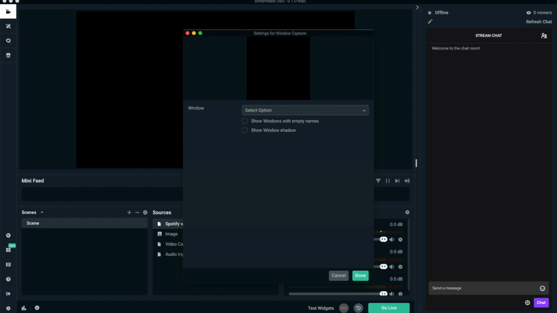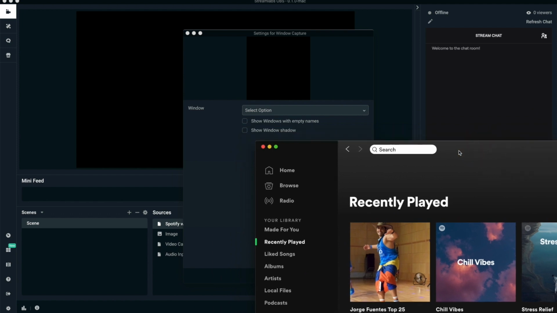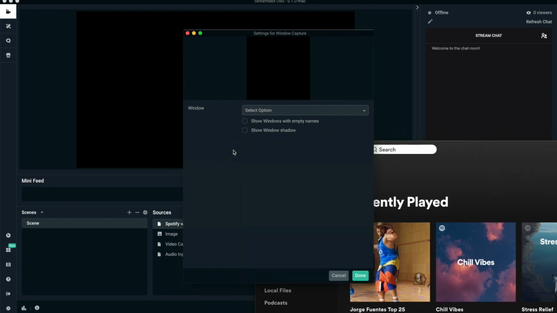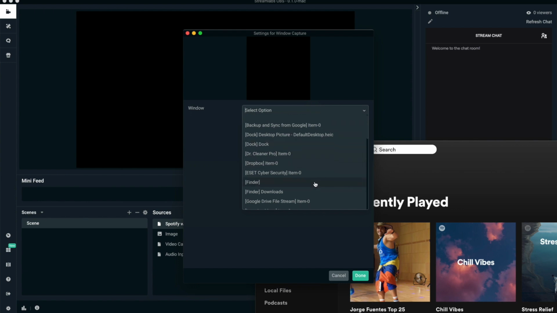Here's the key part. Number one, you want to make sure your Spotify app is actually open on your computer, right? So the window is visible and you can find it. Secondly, you want to make sure you check these two options: windows with no name, windows with shadow. I don't even know what it means, but without selecting that the first time around, I wasn't able to find Spotify. Just make sure you do that.